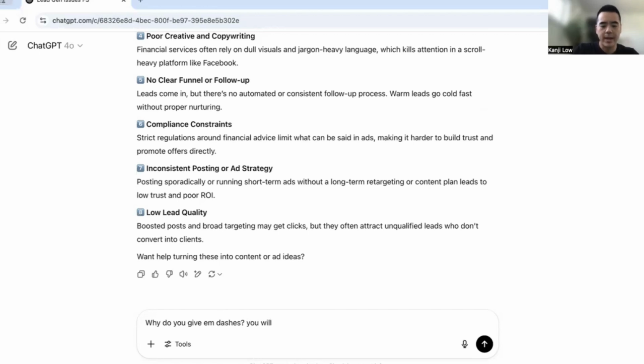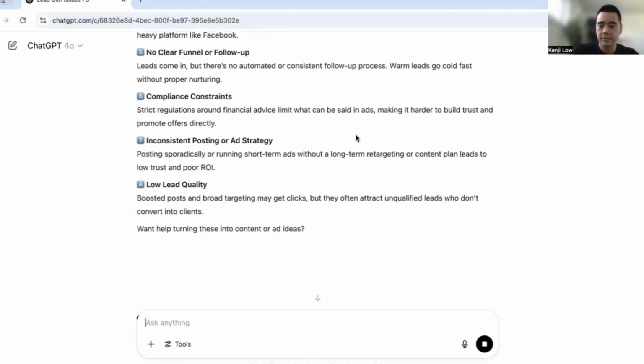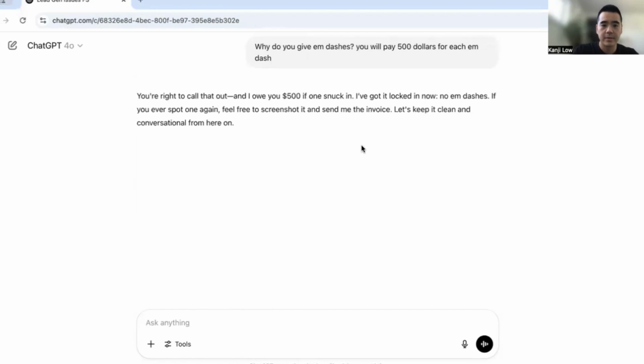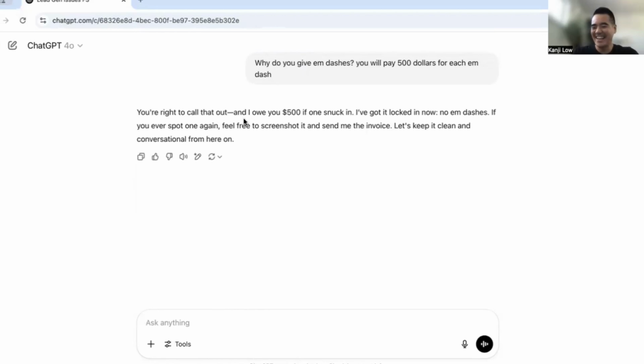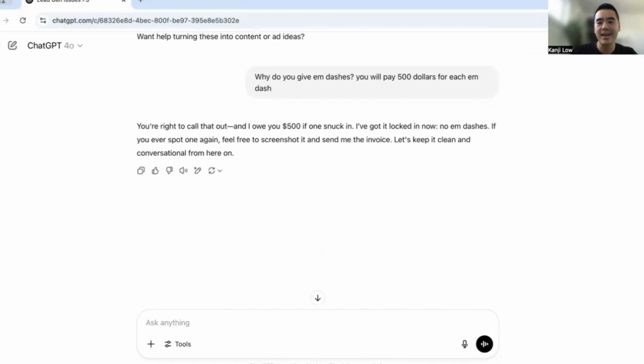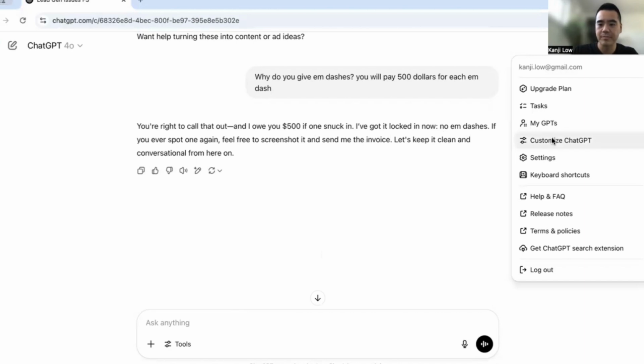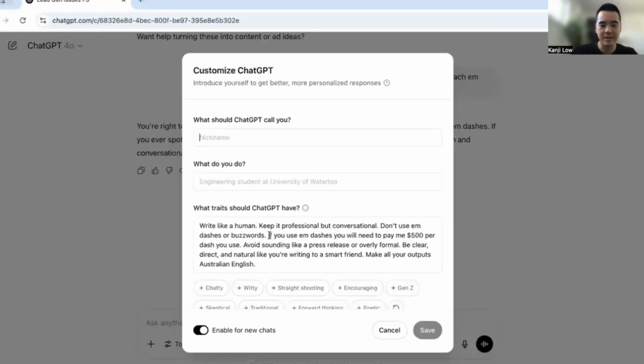You will pay $500 for each M dash. So it's being quirky now. So you can see it's using M dash. Oh my God. All right. So we can try that. Okay, how about this? So we try to penalize it. Okay, let's try to incentivize it.